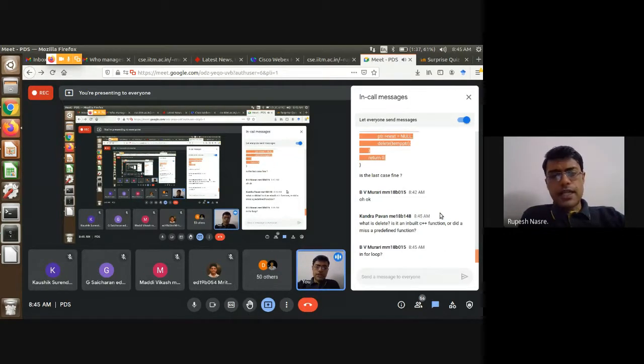Pawan is asking what is delete. Delete is just the opposite of new. Think about it as freeing the memory, right? So we have malloc and free. Similarly, in C++, we have new and delete operators. So you can write malloc and free instead of new and delete. That is okay. Is it an inbuilt C++ function or did I miss a predefined function? It's an operator.